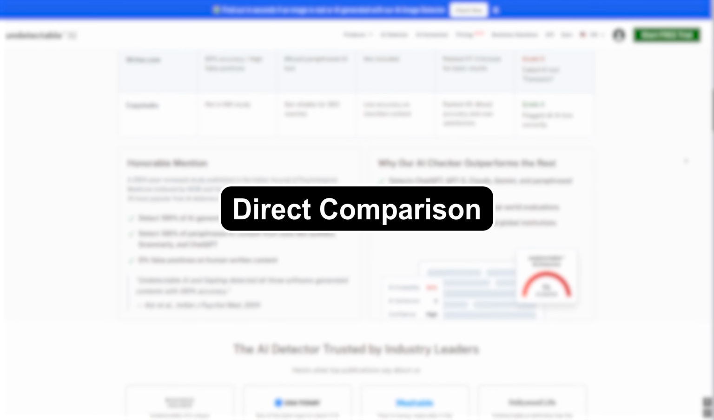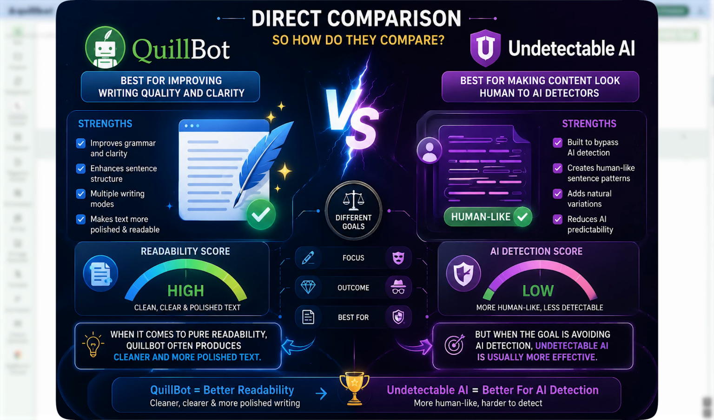Direct comparison. So, how do they compare? QuillBot: best for improving writing quality and clarity. Undetectable AI: best for making content look human to AI detectors. When it comes to pure readability, QuillBot often produces cleaner and more polished text. But when the goal is avoiding AI detection, Undetectable AI is usually more effective.